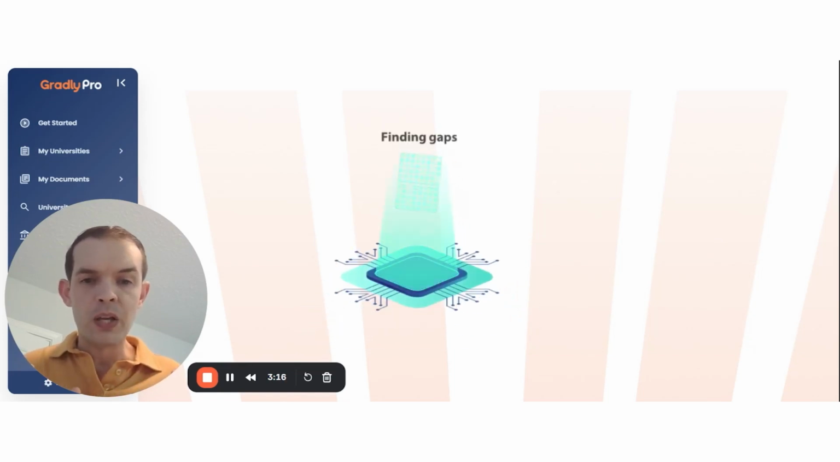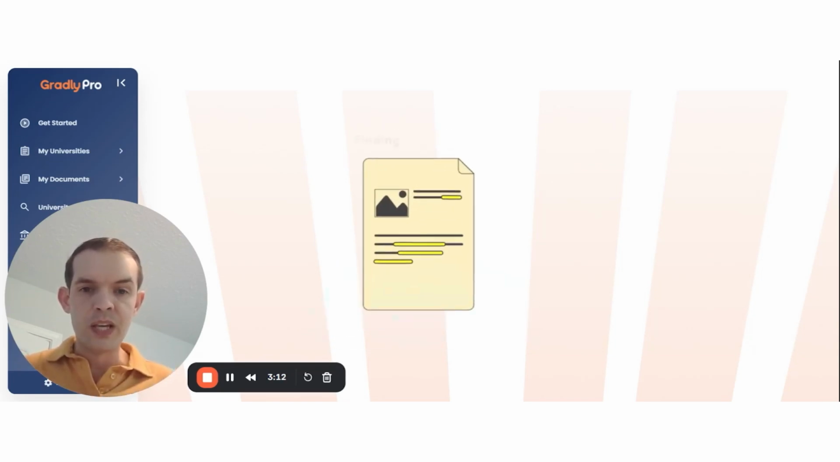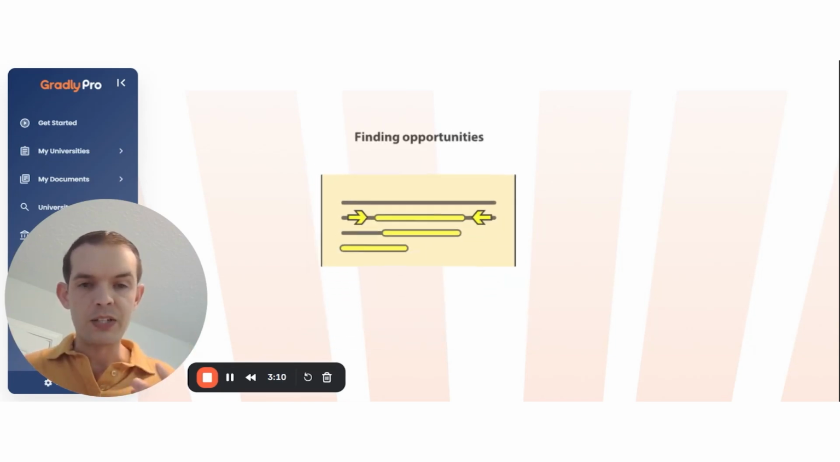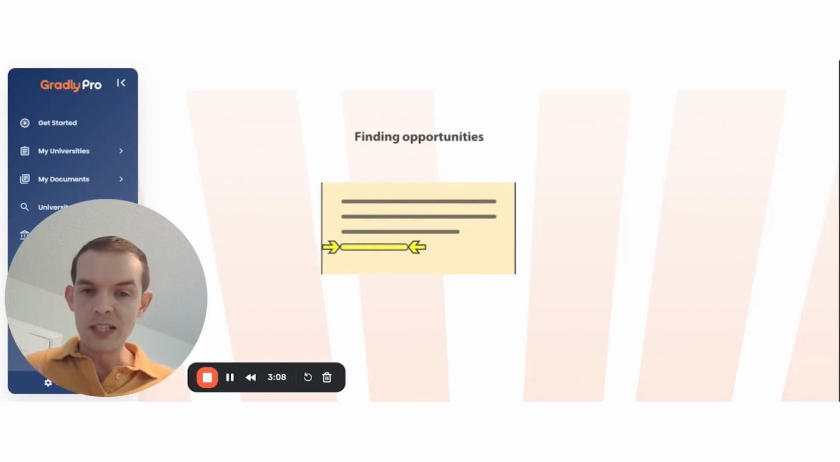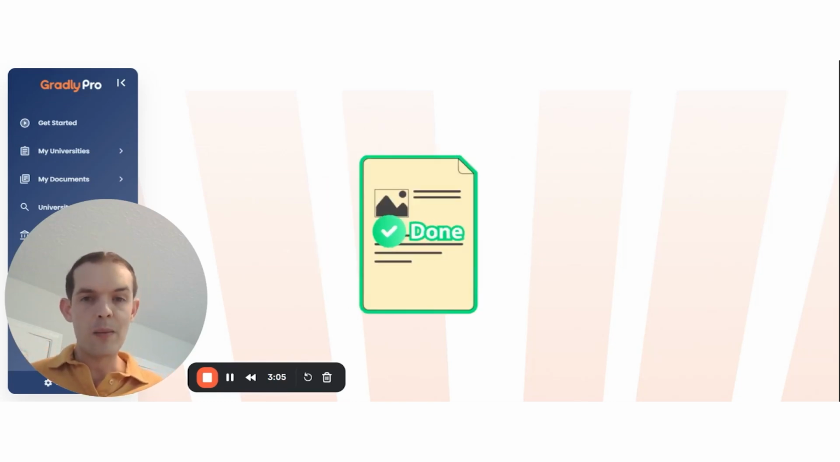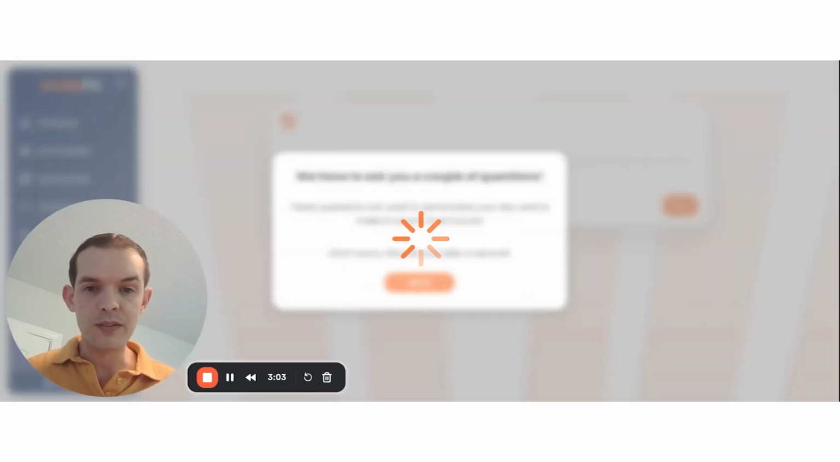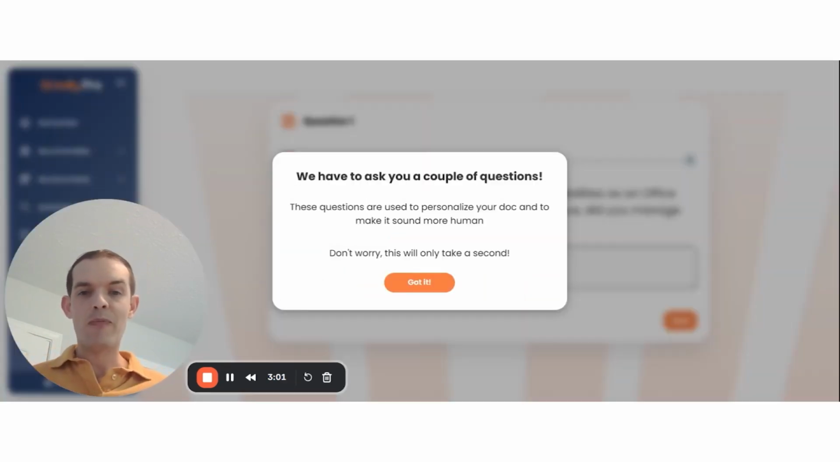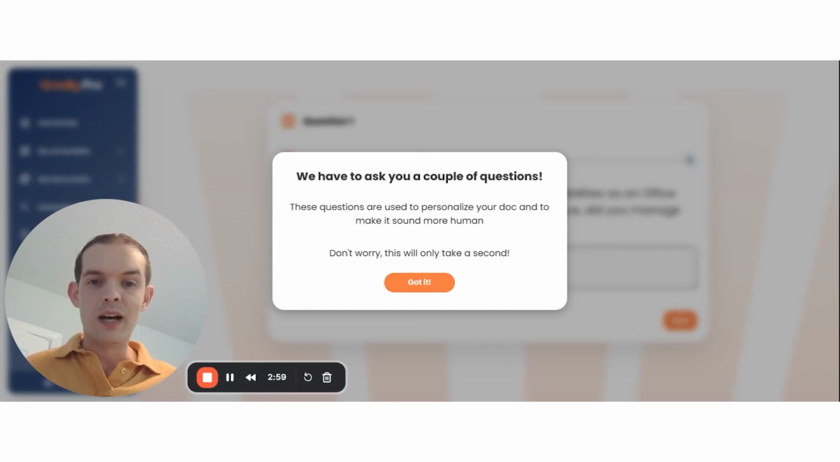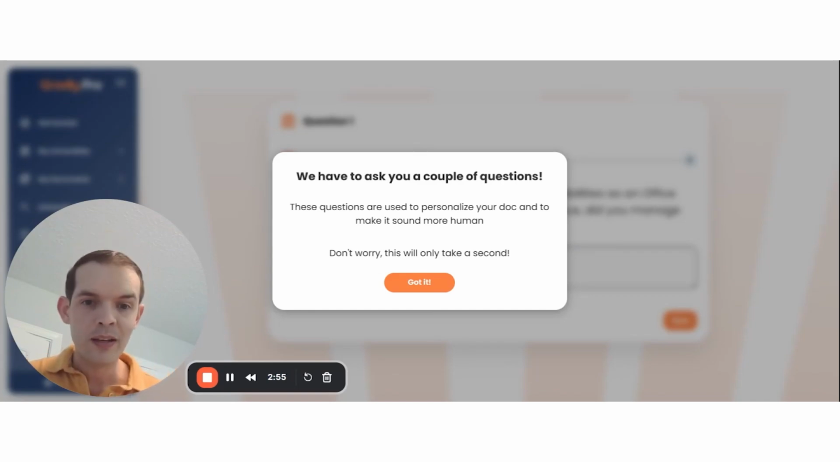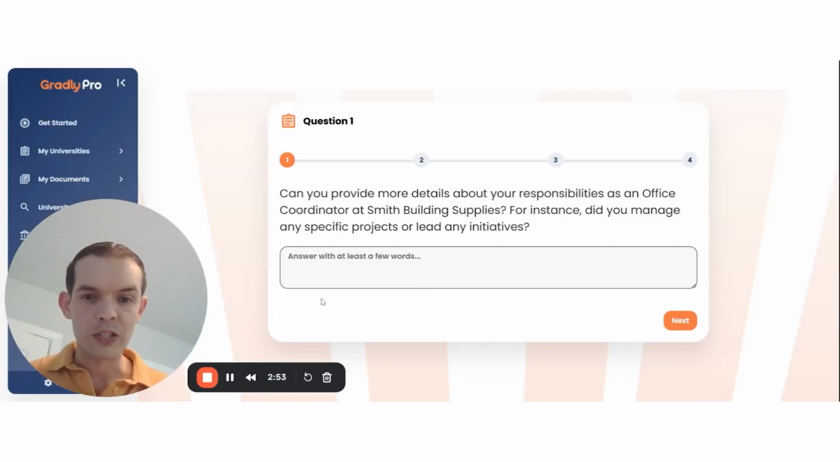Right now, Gradly is looking at the job description for this position. It's looking at all the requirements for that job, and it's also looking at the resume that I uploaded, and it's coming up with the best possible questions that it can ask me to help fill in some of these blanks, which this original resume was certainly replete with. So let's look at the first question.